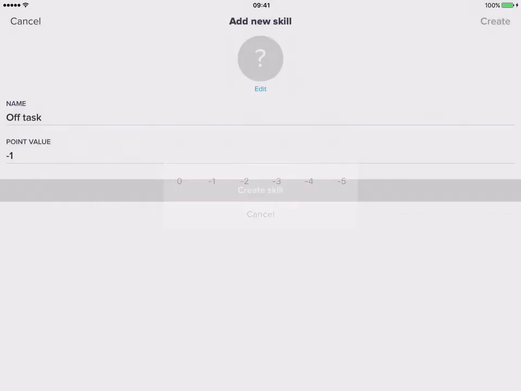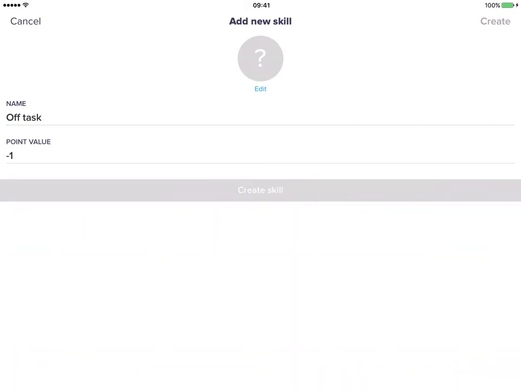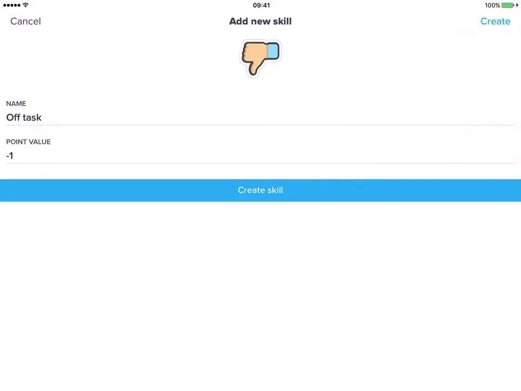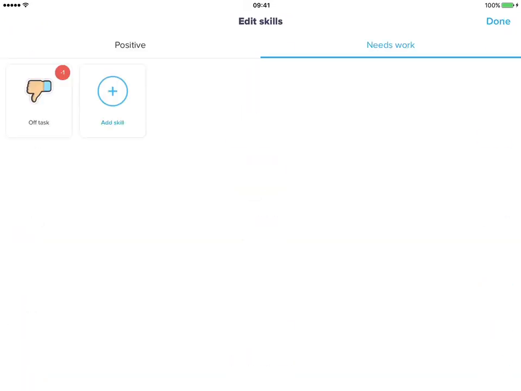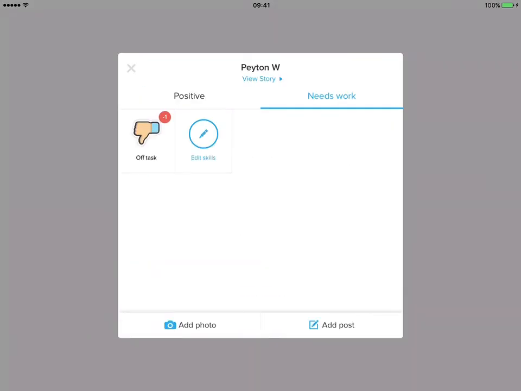And I can say how many points I want Peyton to lose when that off-task behavior happens. And then I created it. And I can continue to assign those. And if I go back to my positives, I can also add those skills and I can even take those away. So if you have any students that are on a BIP or that just need that documentation of their behavior, you can tailor these to meet those reporting points. So I'm going to say done with all of that.